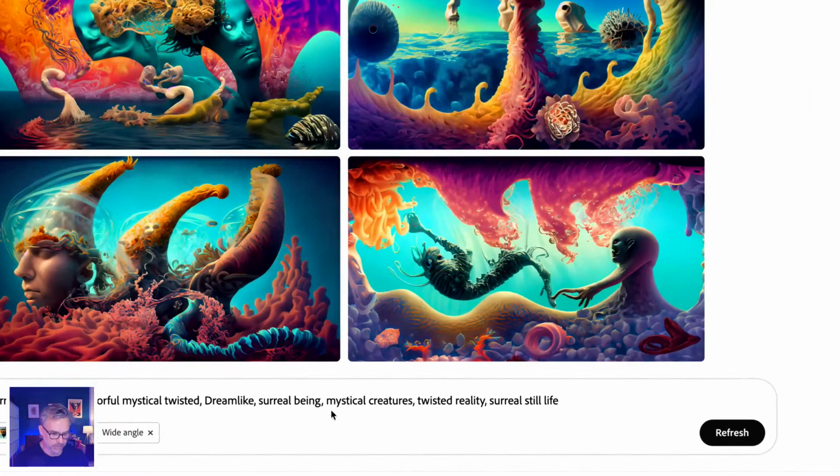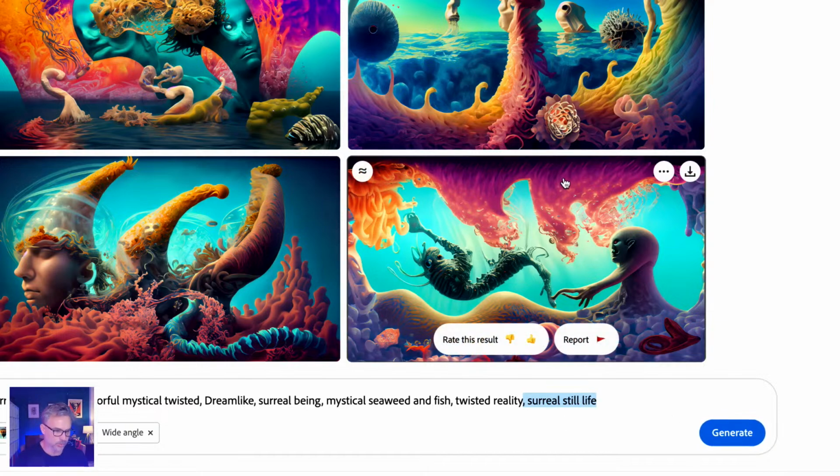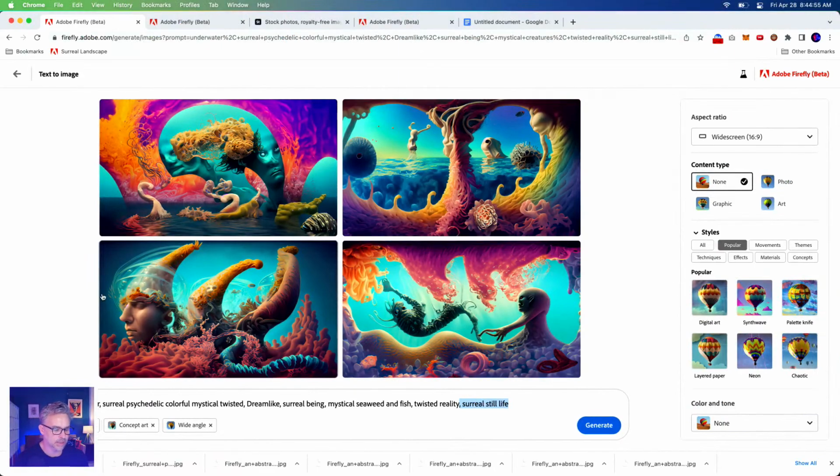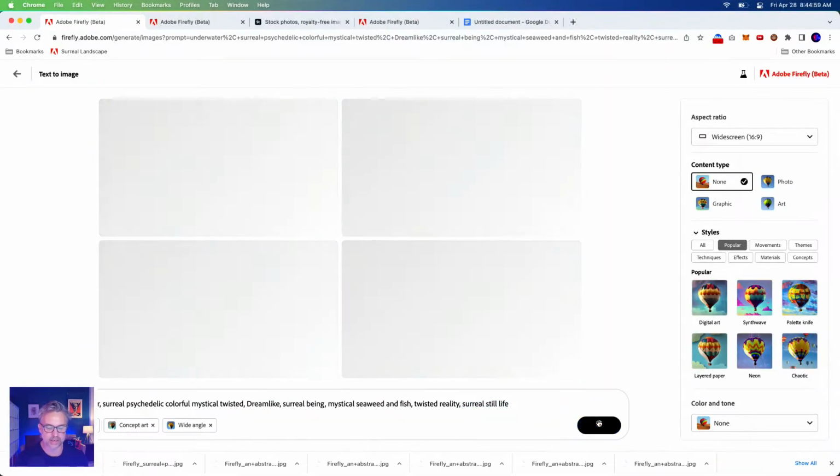So surreal being mystical, seaweed, and fish. I love this. Surreal still life gives you a lot of these faces, which is where I think it comes from. Twisted reality, surreal still life gives you these weird faces in here.